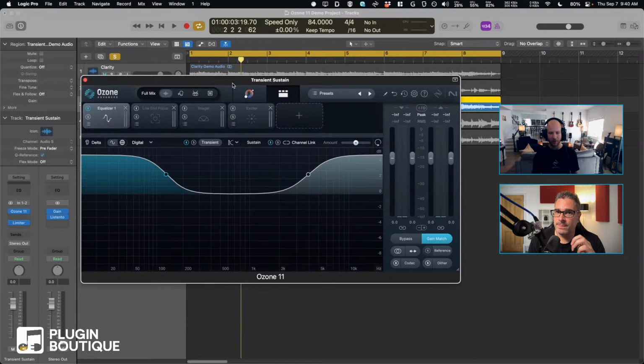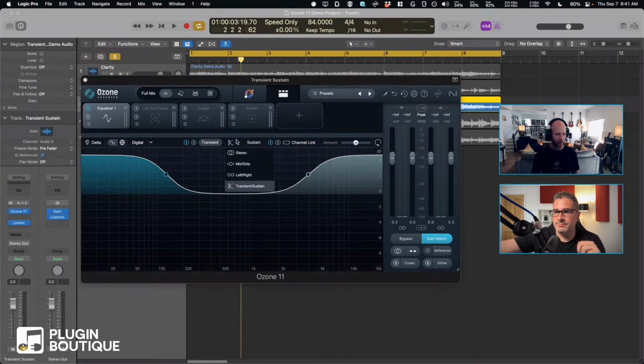This is another one of those layers, right? Where as you get more comfortable, you're thinking about applying things in a more precise way. It follows the same paradigm in Ozone as mid-side. So this is processing where you can choose to separately affect the middle of the stereo image versus the sides.